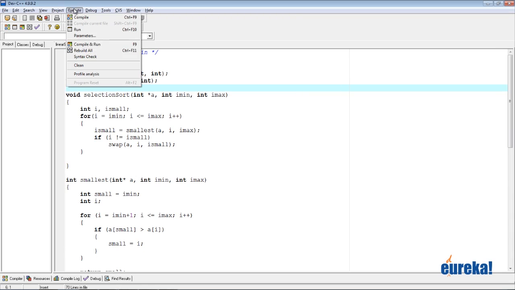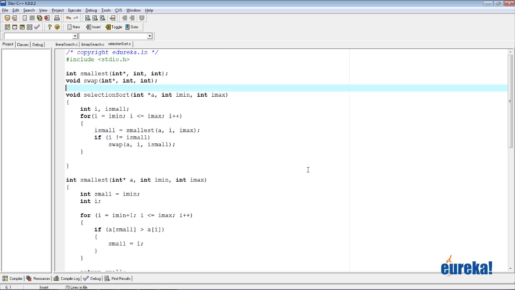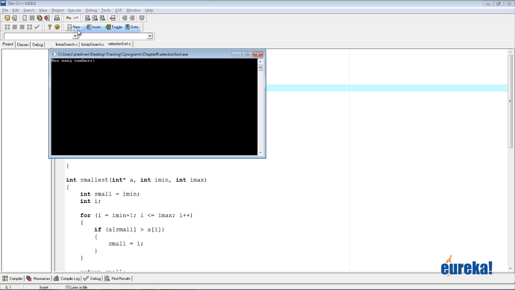Can run it. Okay, how many numbers? We're going to say 5. We're going to enter the numbers. Let's just enter it in reverse order. So 5, 4, 3, 2, 1. This will be the worst case. The sorted list is 1, 2, 3, 4, 5. There you go. Let's try again with something else. 5 numbers. Just gonna enter 45, 1, 100, 20, 67. 1, 20, 45, 67, and 100. There, we have the sorted list.